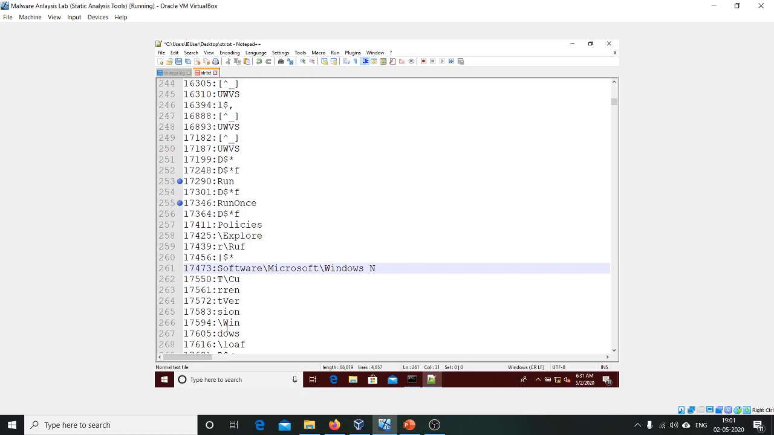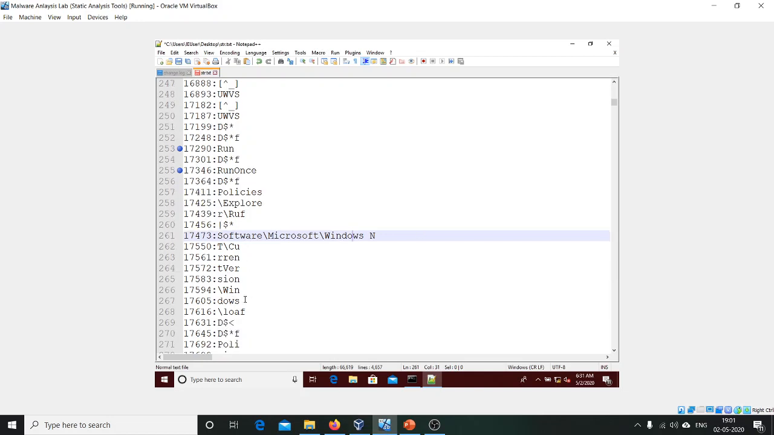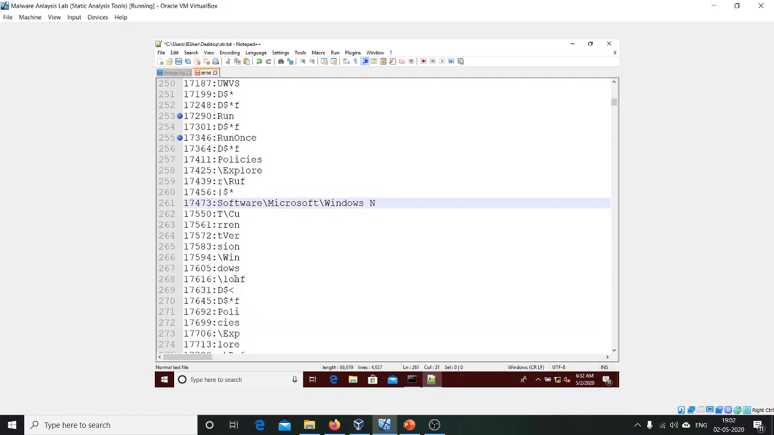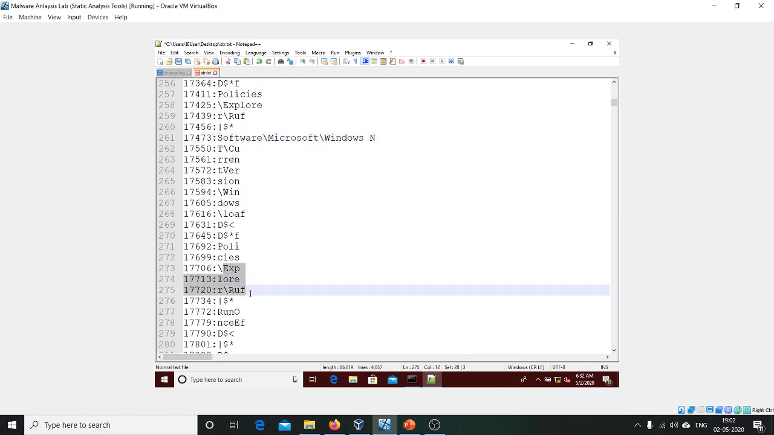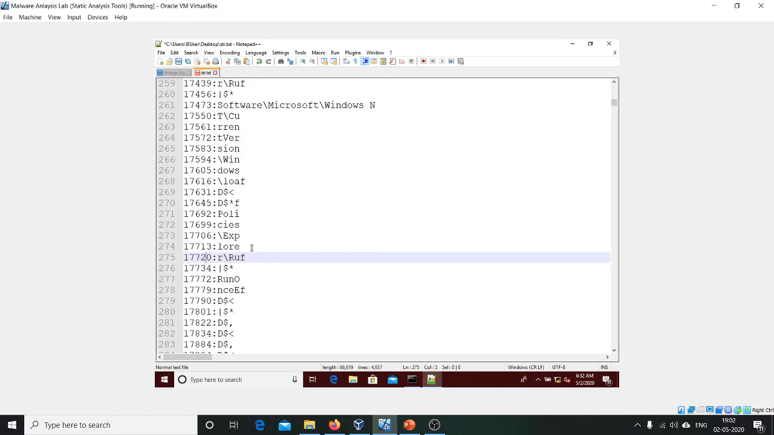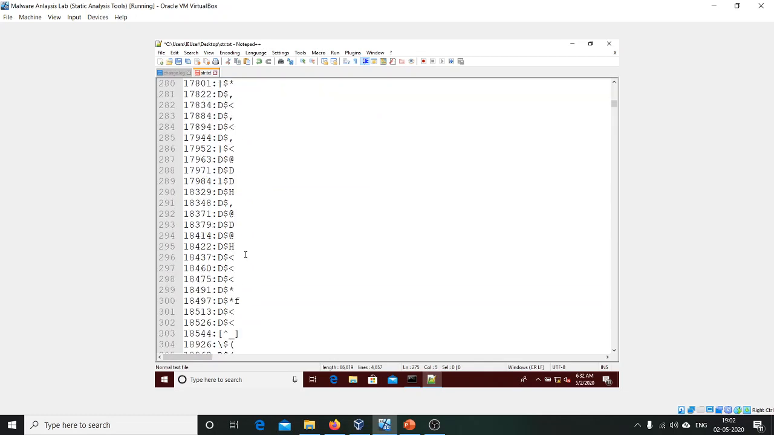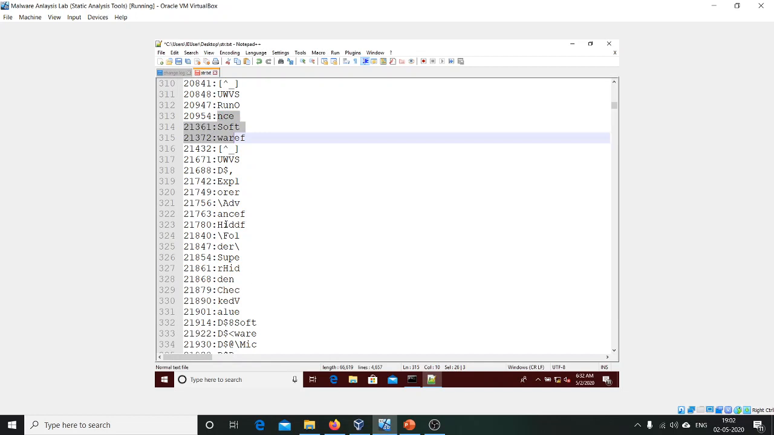Similarly, you can search some other registry strings also. From this, what you are inferring is that in this malicious file, if this persistent key is present, we can doubt that this file is actually malicious. Similarly, for Explorer, you can delete this and extract specific strings. Again, there is Run once, Software is there, and a hidden folder is there.